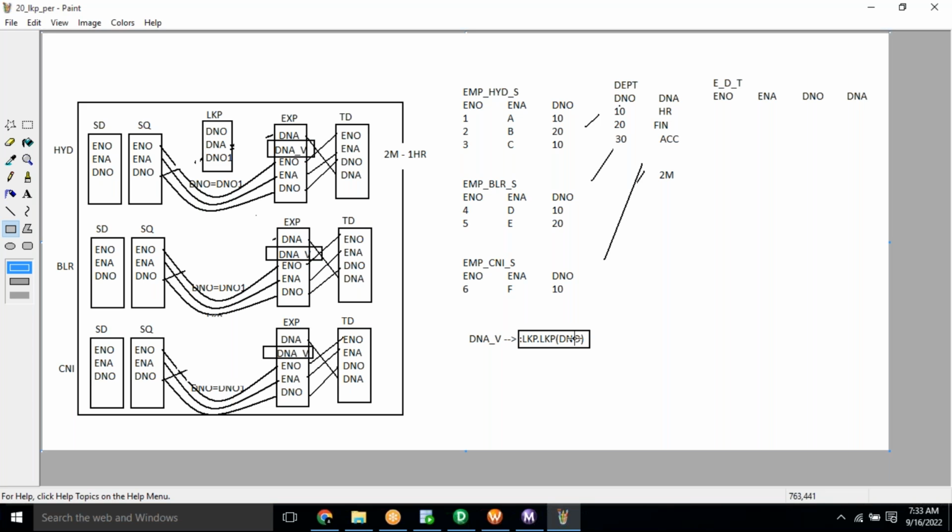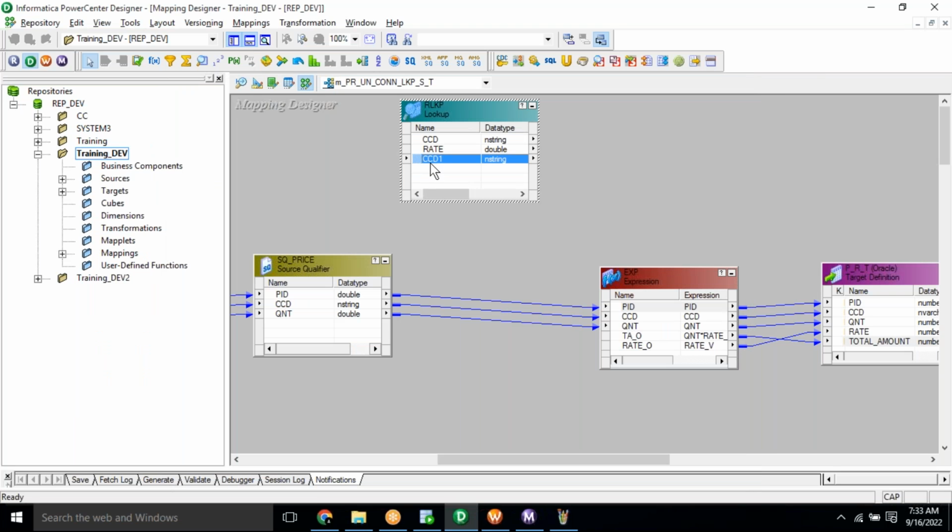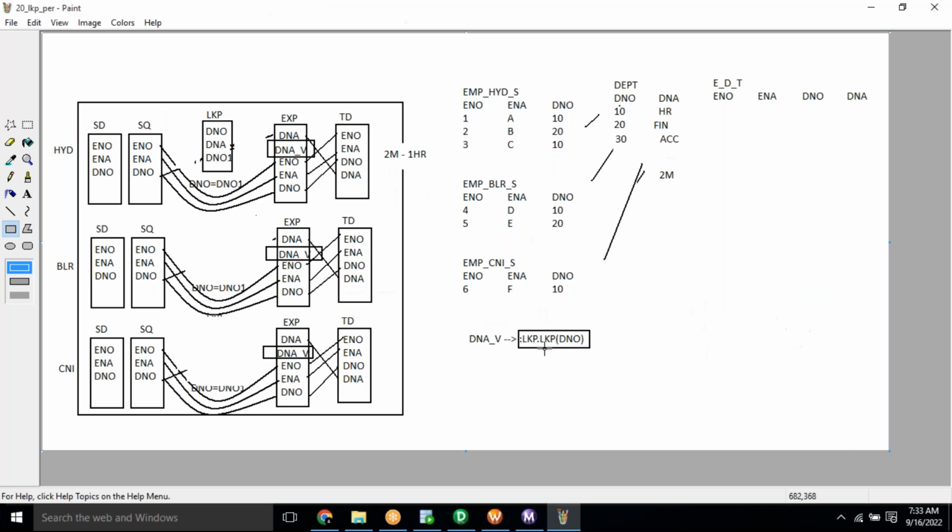As soon as it receives the department number, as we discussed in the last class, it will start looking for this unconnected lookup transformation in the mapping. Here we have that unconnected lookup transformation. To this input port, whatever department number it has received, it will pass to the input port. In the lookup transformation, only one input port will be there. To this input port, it will pass the input value from this expression variable port.